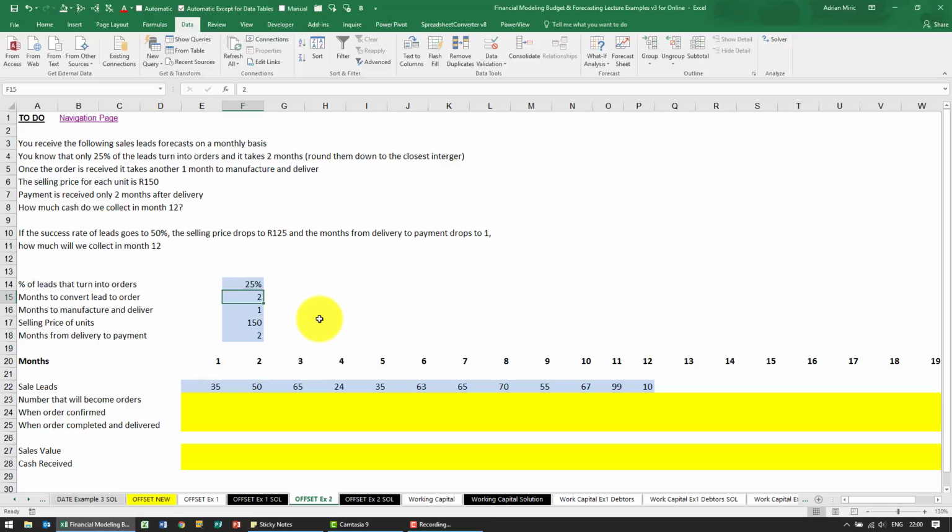The solution for this example. So firstly, how many of these leads will turn into orders? We know it's going to be equal to that cell there multiplied by the percentage. I'm going to put my dollar signs on. We are told to round them down, so I can put in a round down function. We're going to round it down to the closest whole number.